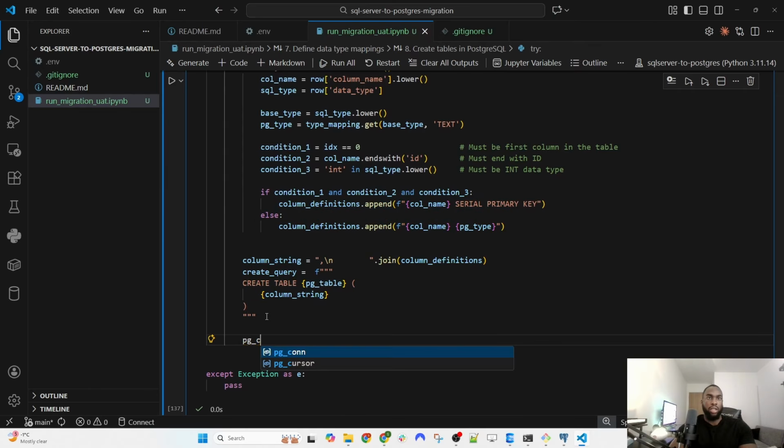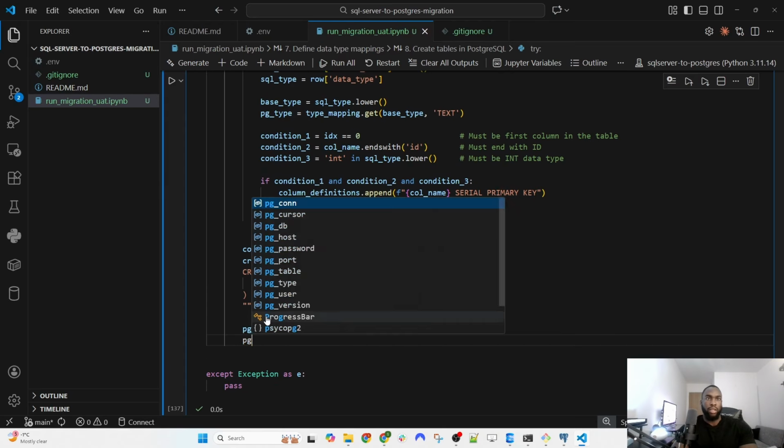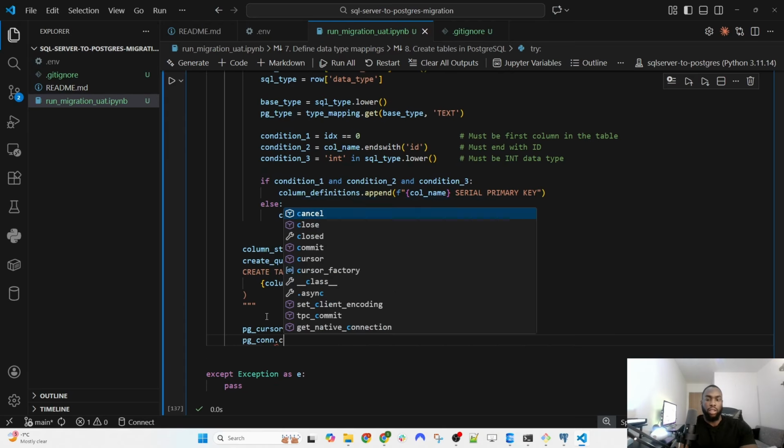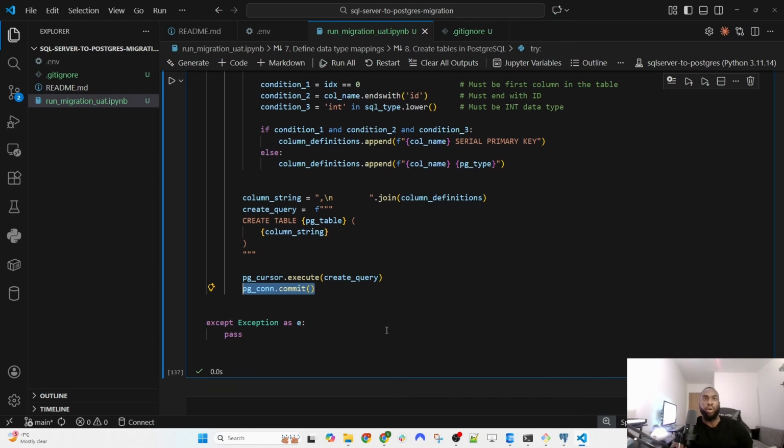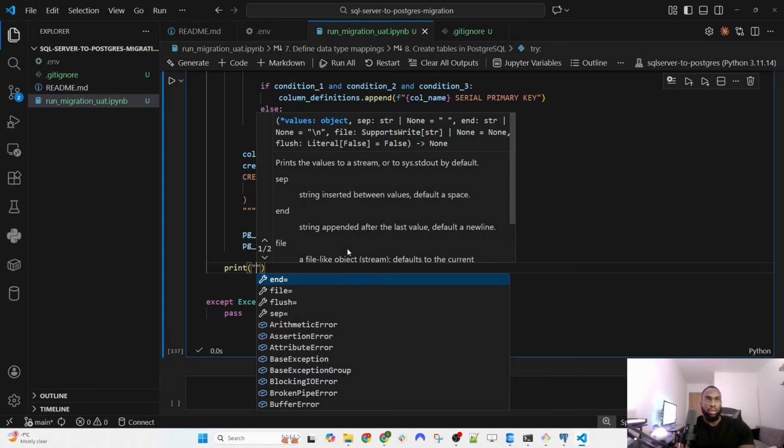So PG cursor execute create query. So we're going to run that, and then PG connection, we're going to use commit, okay? This is actually what's going to make the query happen, okay? It's one thing for us to execute the query, but this is actually what's going to submit our request to PostgreSQL.